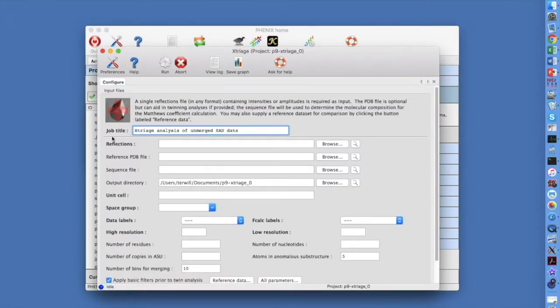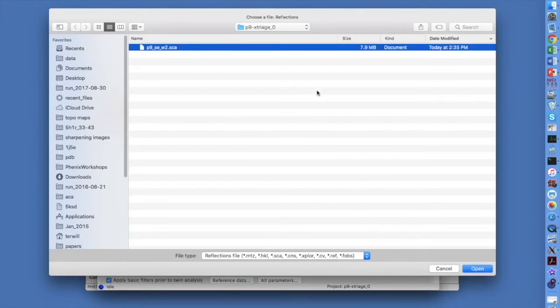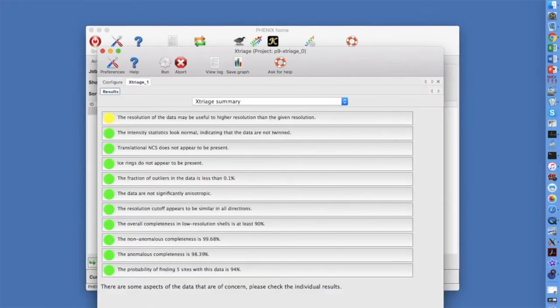Let's put in a title. We can select our unmerged reflection data by clicking on Browse, selecting the SCA file, and clicking OK. For unmerged data in SCA format, the unit cell dimensions are not part of the data file. We can input them as 114, 114, 32.5, 90, 90, 90. Check the space group as well. In this case, it is I4, not I4 sub 1. Let's run Xtriage now by clicking on the Run button.